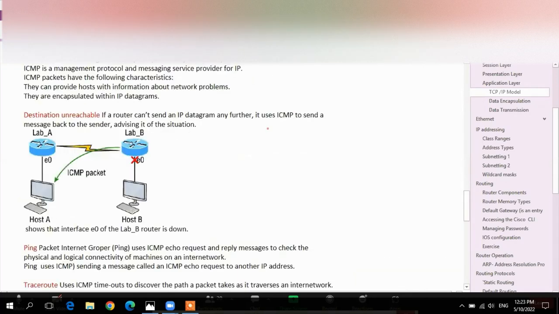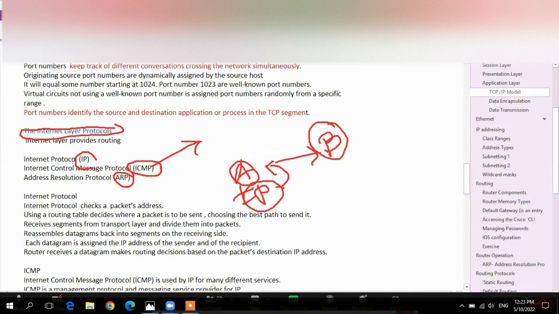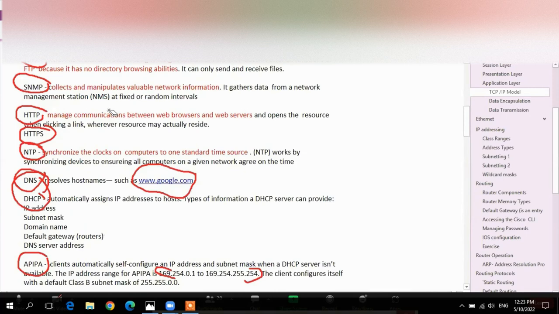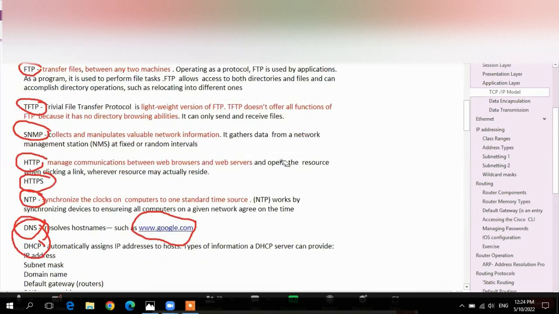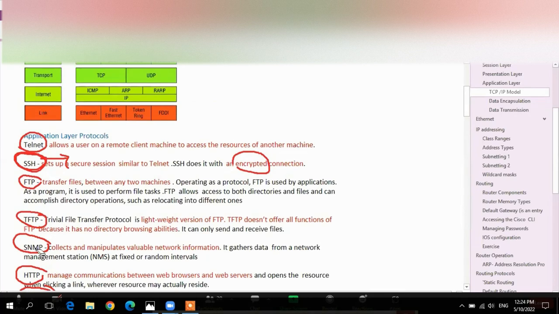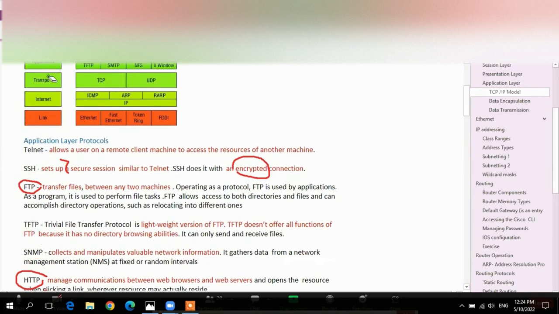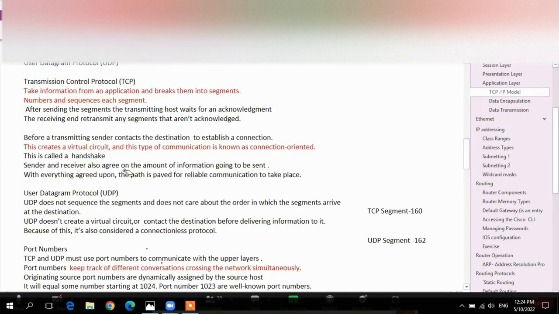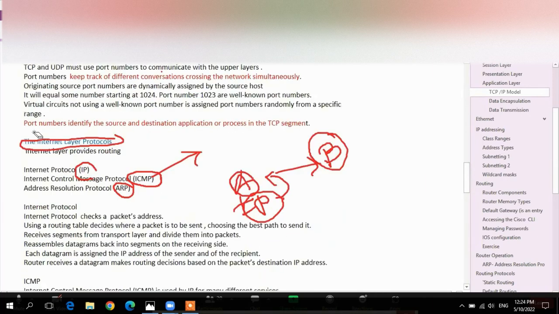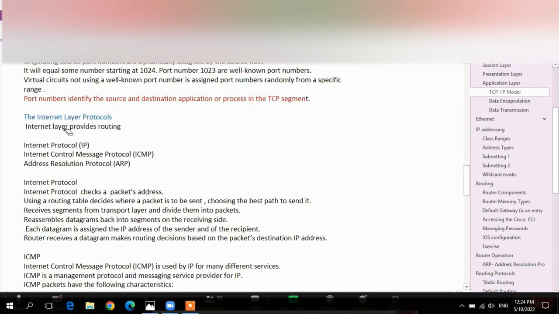So take the notes. For tomorrow, please read this OSI model and these protocols and study this chapter very well, because we are going to do practicals for all these protocols using Packet Tracer tomorrow. So when I do that, don't open your mouth and look at the sky as if you are seeing this for the first time. Okay, don't sit like that.